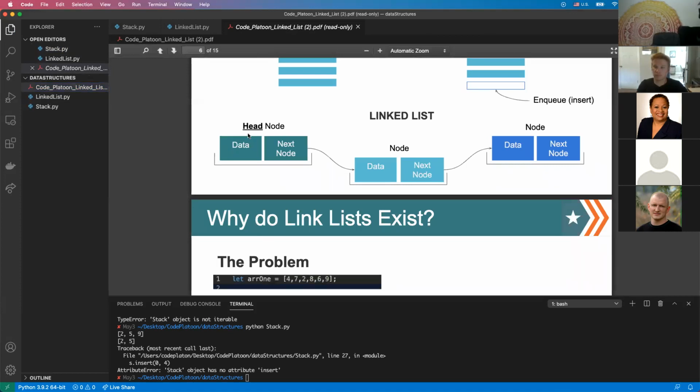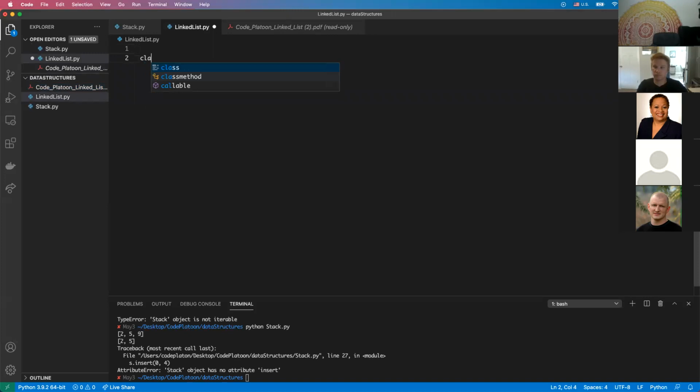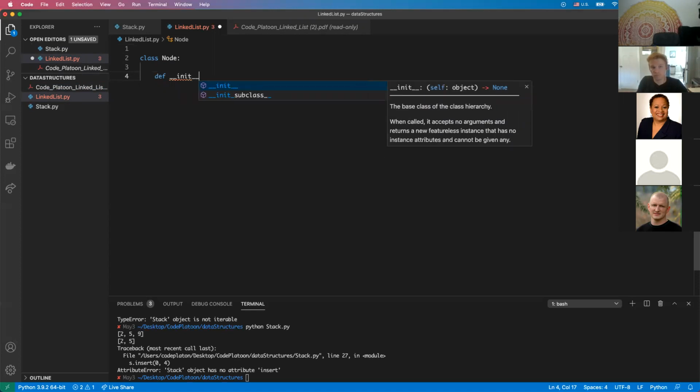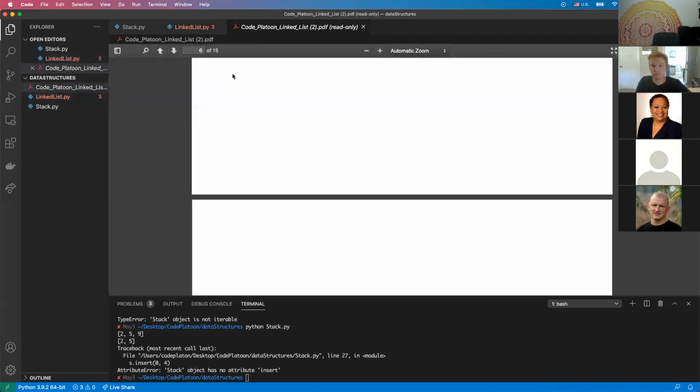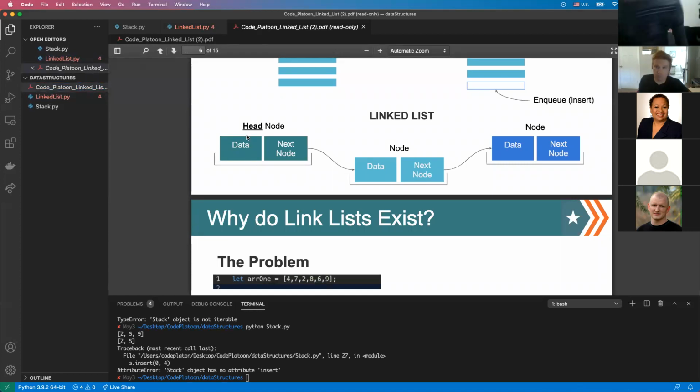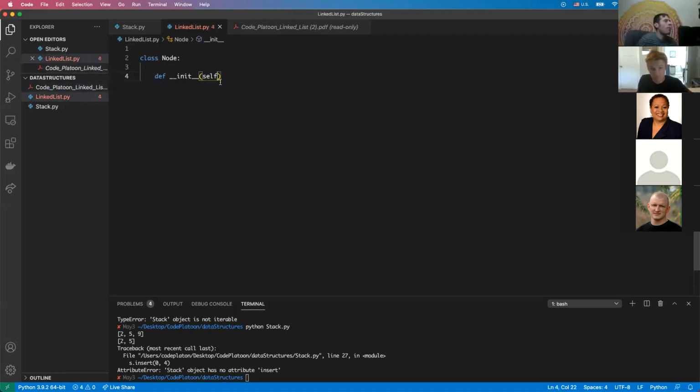It'll be class Node. And then define __init__, self and, let's see. Each one looks like it has a value, and then a reference to the next node. So we'll handle this first. I'll call it data just because the slide does.